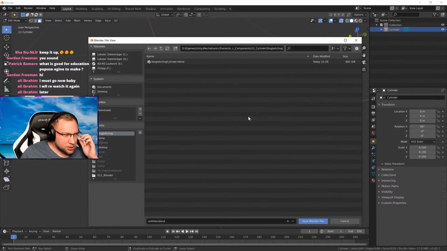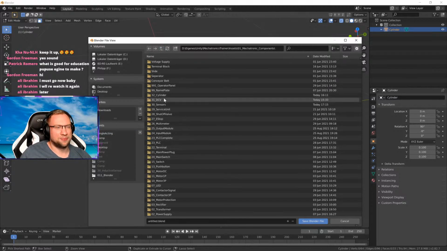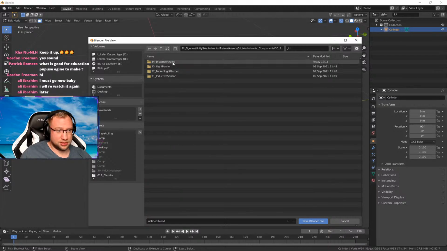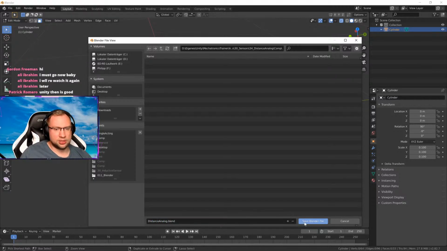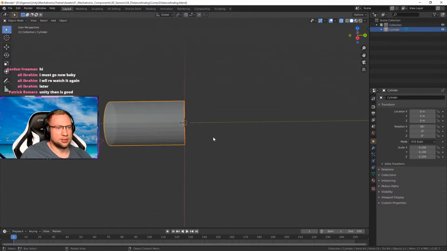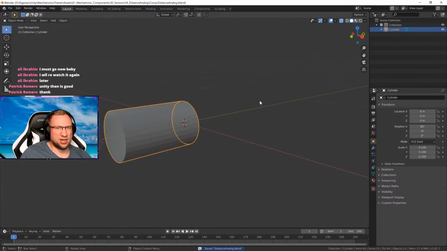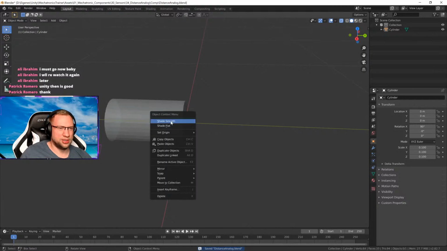There we go. What is good education purpose engine to make? Oh, I don't know. I'm just doing it as a hobby. But I like Unity for making anything. It's easy, it's simple. Its performance is nice. Sensors, inductive, distance analog, component, distance analog. Unity is good for a lot of easy things. People say it looks like shit. It does not, actually. If you do it correct, it looks really nice.